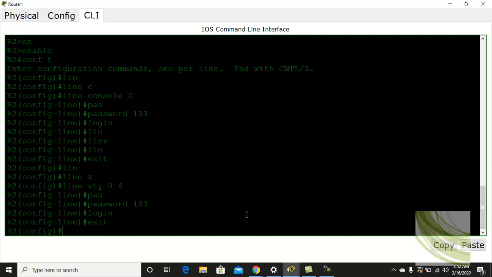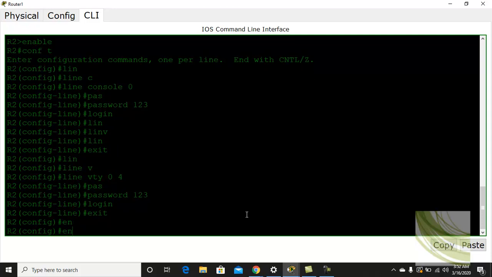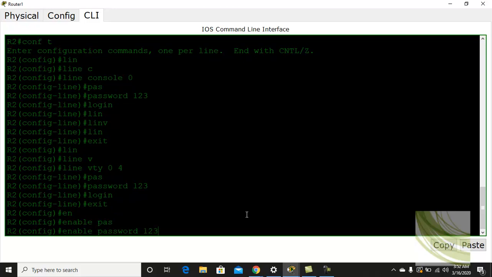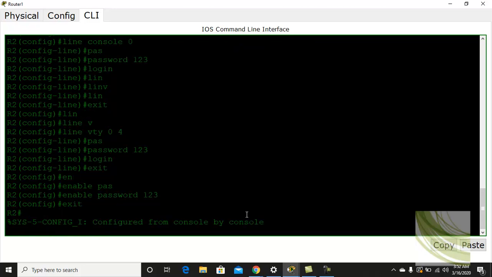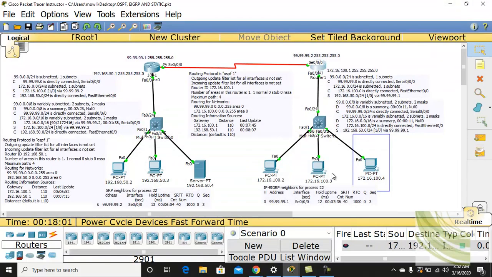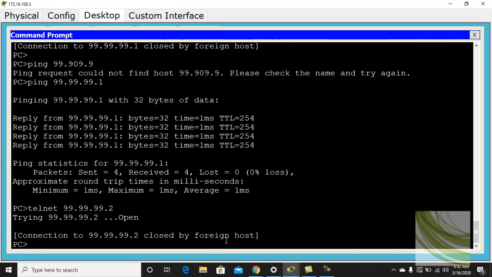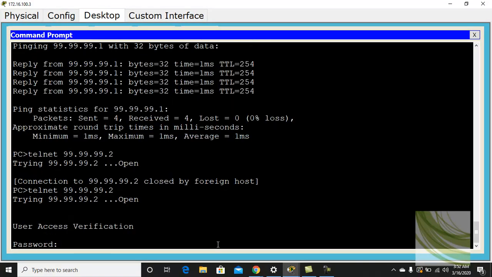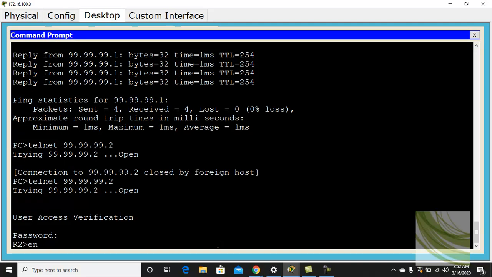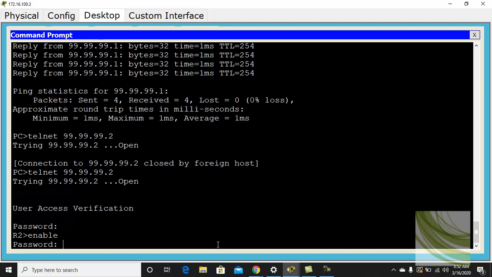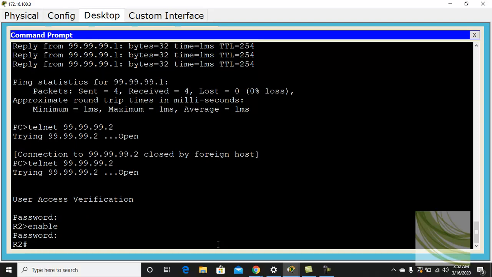Exit. Let's set the enable password. So now we can telnet from this computer to the router that we tried to reach. See now? This user is allowed to access. 1, 2, 3. Enable password, 1, 2, 3. We are in router 2.